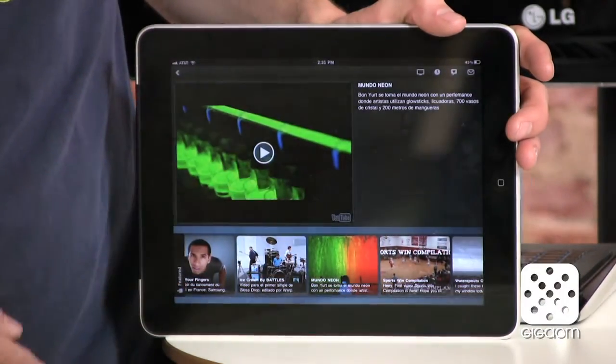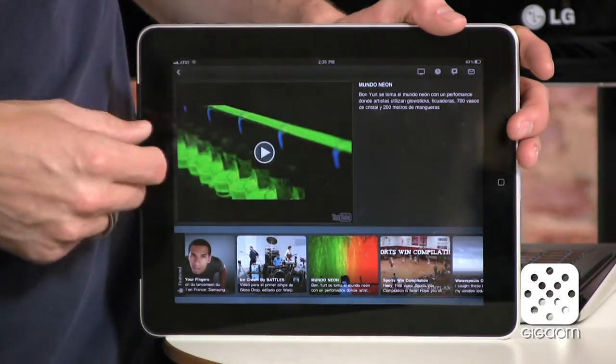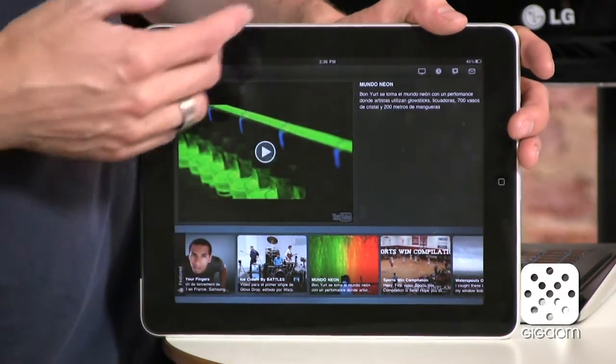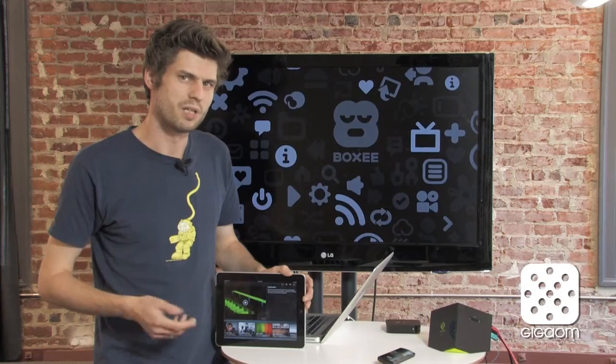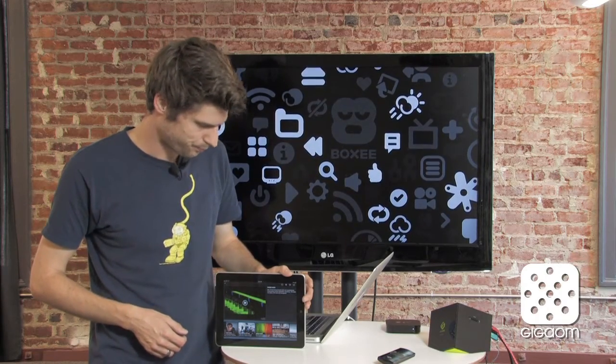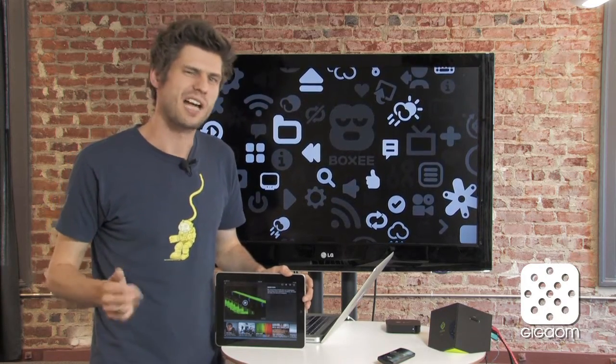And whenever you watch the video, as you can see here, it kind of opens a second panel. You can play it here on the iPad, and then it has a little bit of information about the video as well. So this is the content discovery part of it.